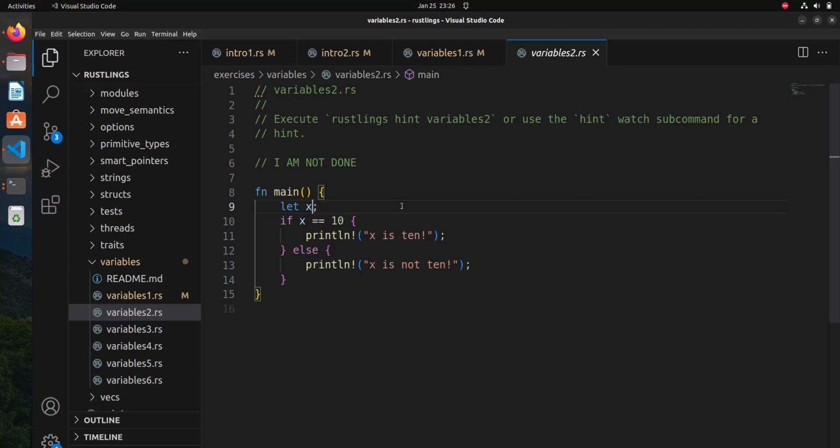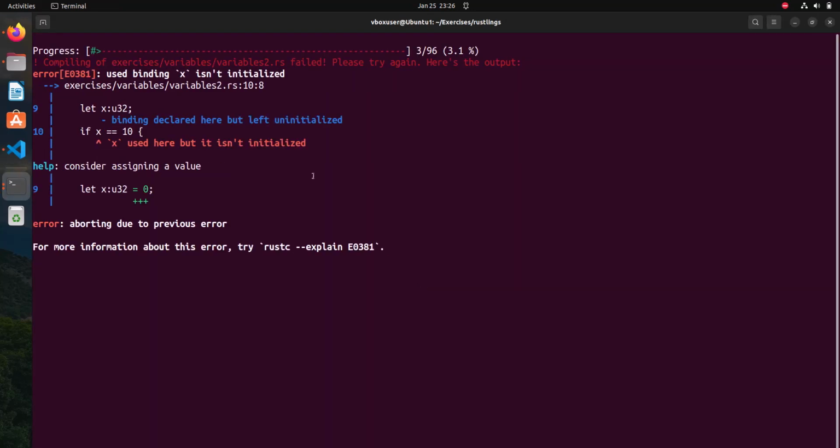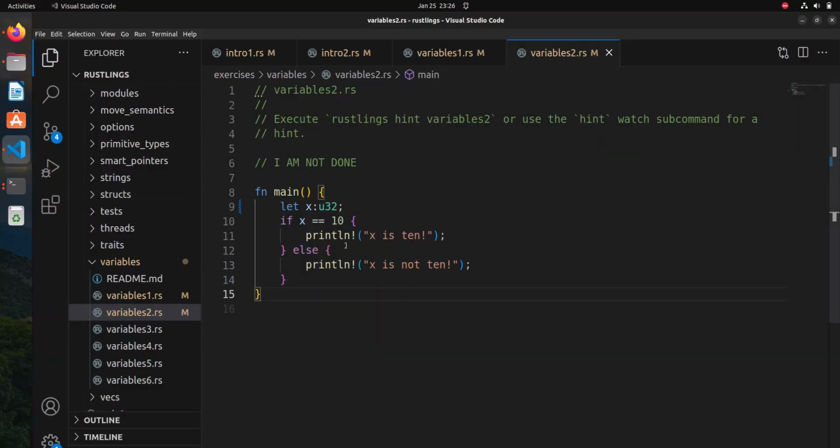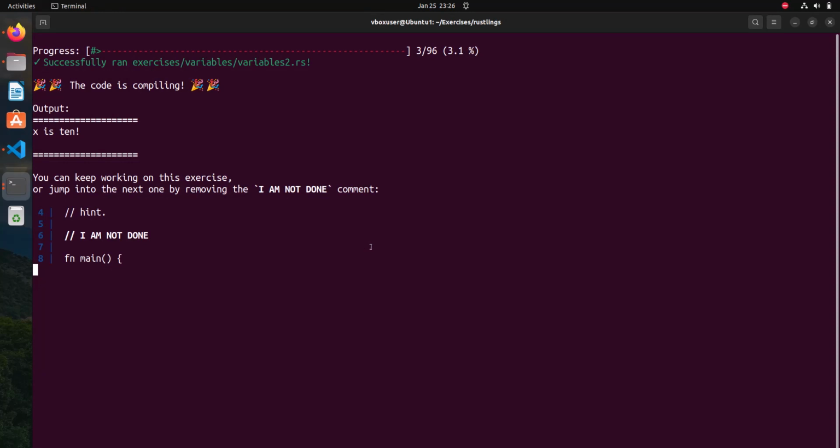So first I could do this. I could do x takes, say, u32, and then see what happens. It says that u32 binding declared here but left uninitialized. X used here but it isn't initialized. So it wants me to try initializing a value to x. So I could do equal to, say, 10, so that it prints my if condition.